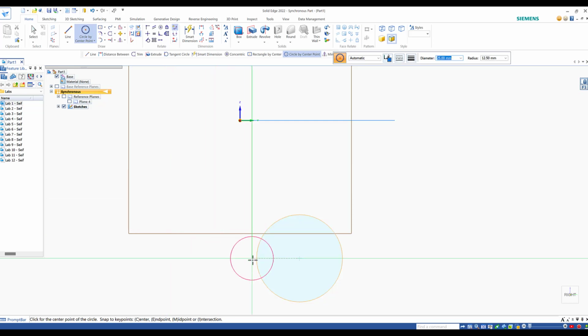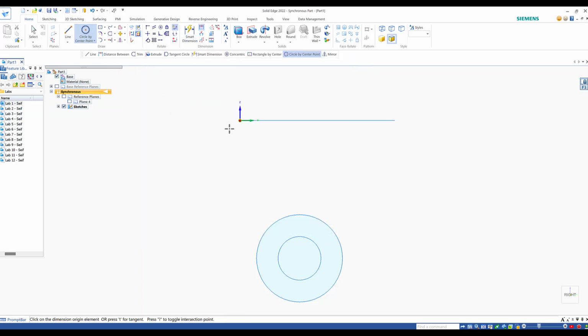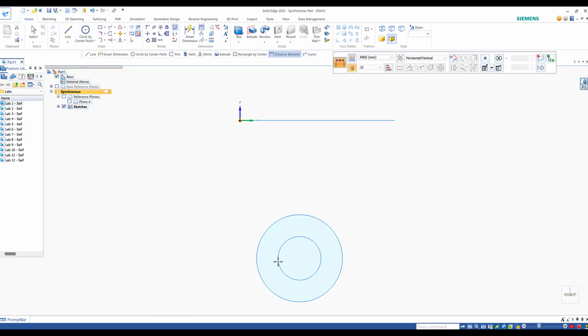Highlight the circle, then go to the center. When you see concentric, you click. This way, both are concentric. Now the next step is we need to correct the location. The location of the center, from the center to this height here, should be 75. Okay, 75.